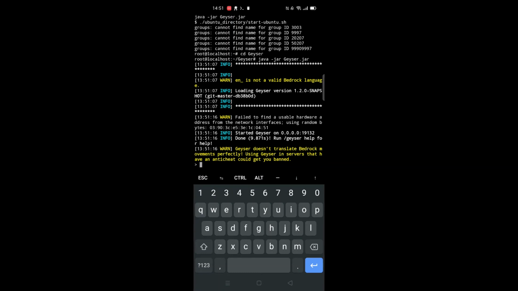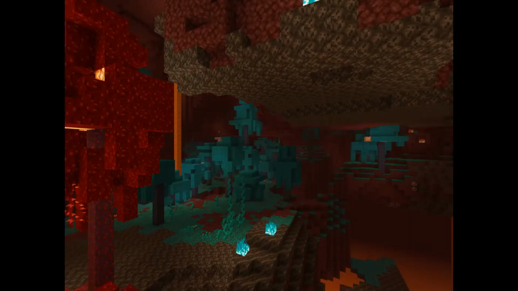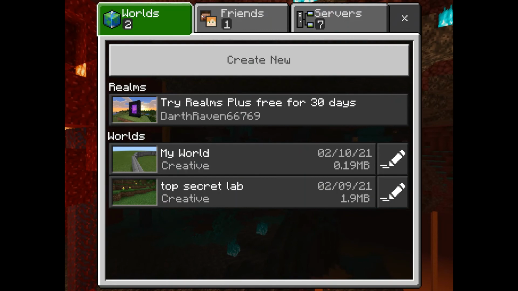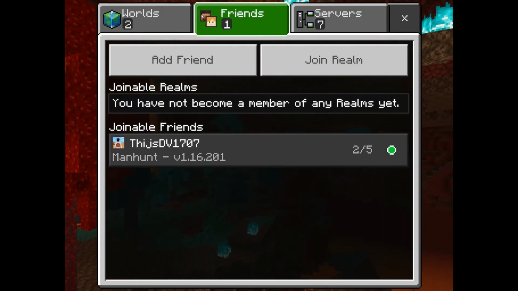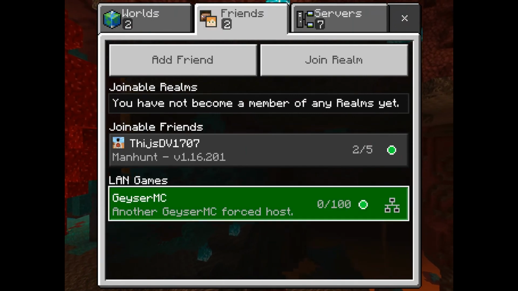Geyser is now successfully installed and turned on. We now switch to the iPad. Go to Friends and there you see the Geyser server.